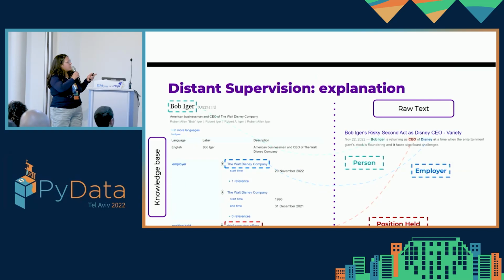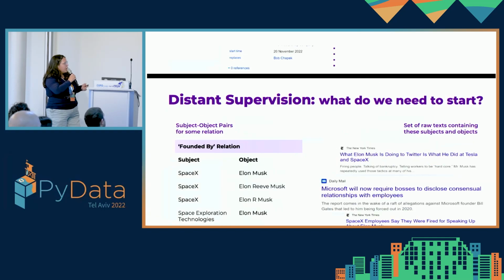Here's an illustration. On the left, we have an article from the knowledge base Wikidata, and we can transfer the knowledge to raw text on the right to annotate the sample. So we can annotate that Bob Iger is the employee of Disney and held the position of CEO, and do it automatically. And then we get the training sample of the founded by, employer and position held relations.